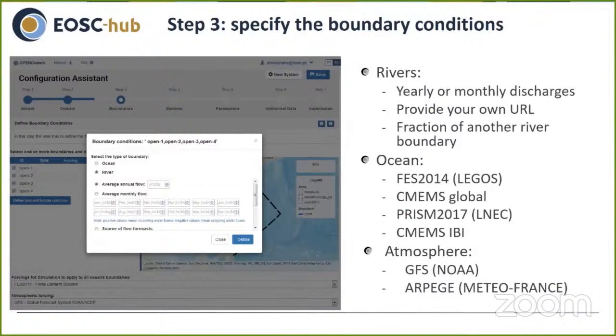At ocean boundaries, you can choose one of these sources of information. FES 2014 is a global tidal model. CMEMS Global is a global model that simulates 3D flow, and the others are local models that you can use for the Iberian region. Finally, for the atmosphere, you have the choice between GFS, which covers the whole globe, and ARPEGE that covers Europe with a better resolution. These choices are made in the boxes at the bottom of the screen.